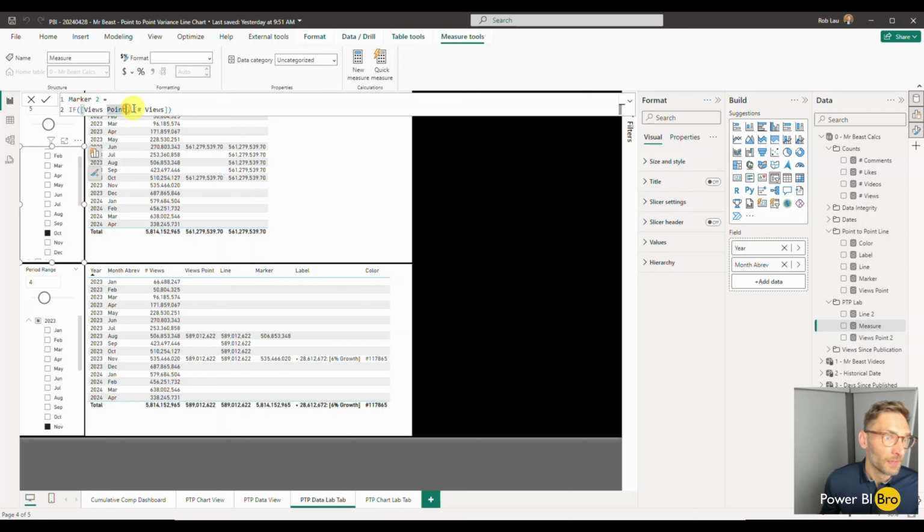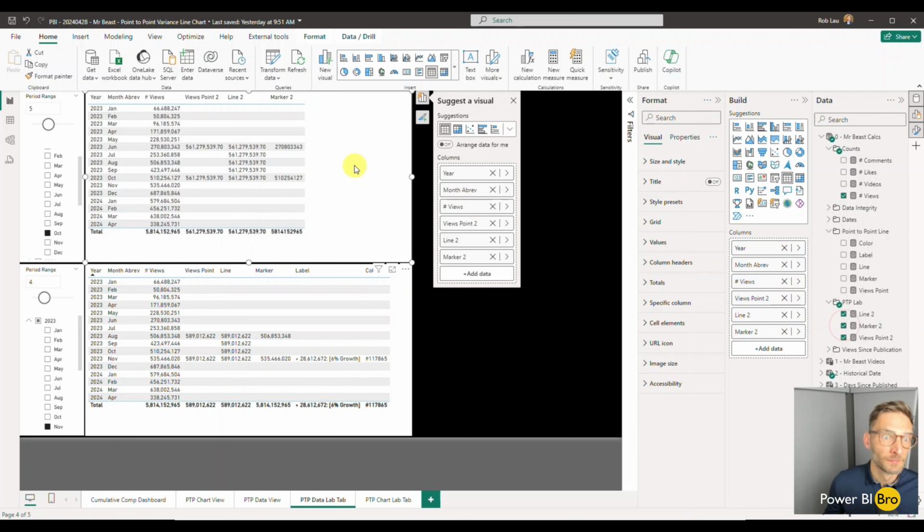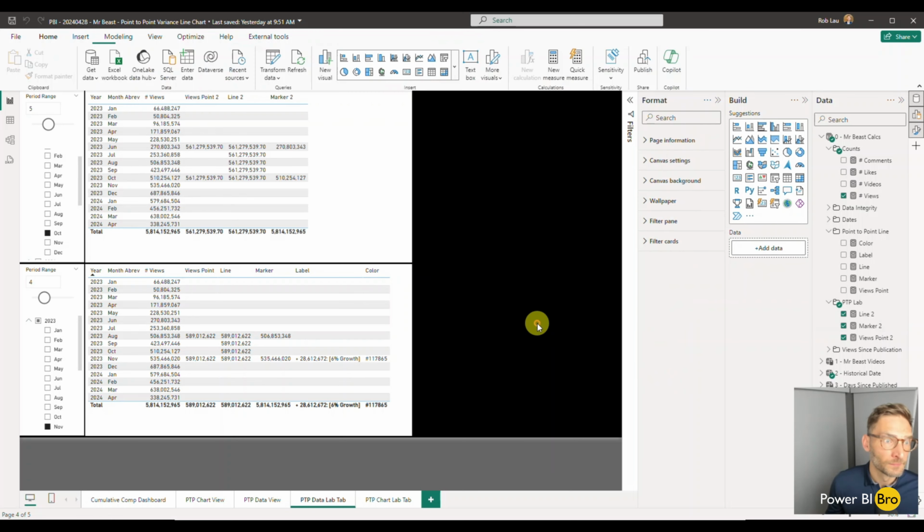If there's a value in views point 2, which is this right here, then simply return the number of views. Super simple calculation. We'll come up here, we'll add this one too. And look at that, that's showing up. That's going to be shown, so let's make sure we add the comma. And now you can see this is 270, this is 270, that's what it's doing. It's just saying if there's a value here, bring that value over.